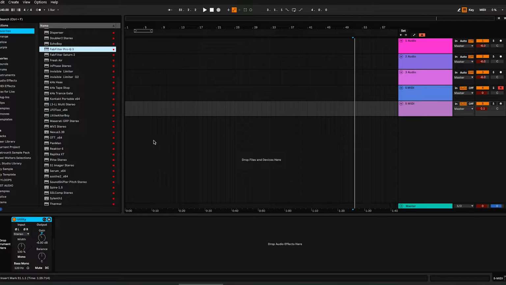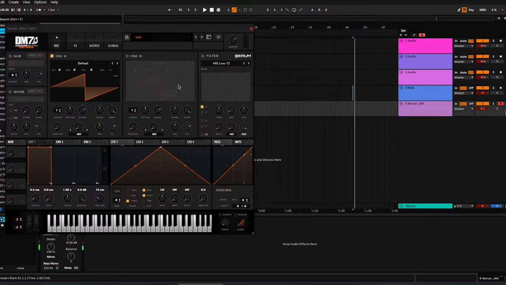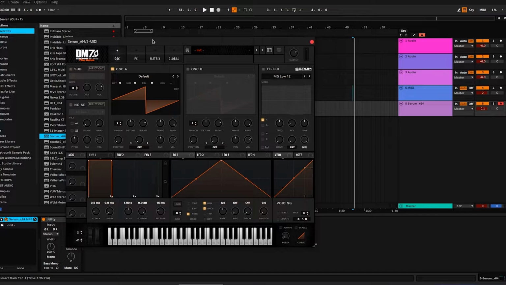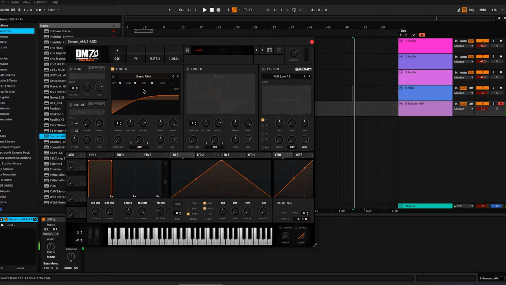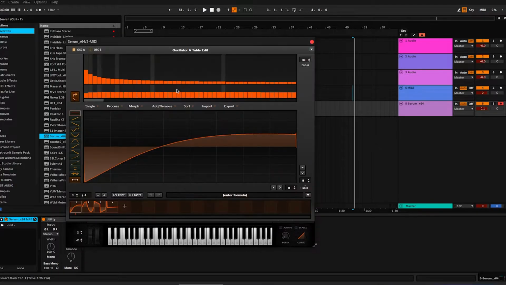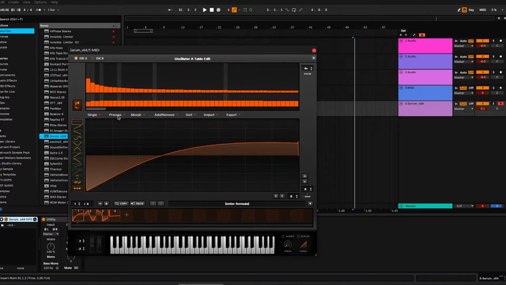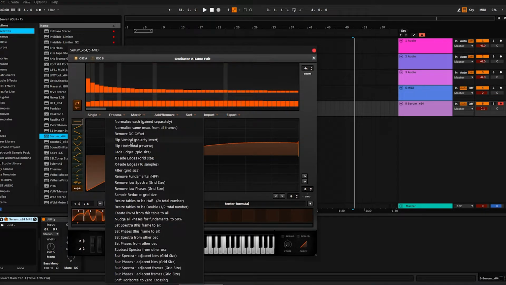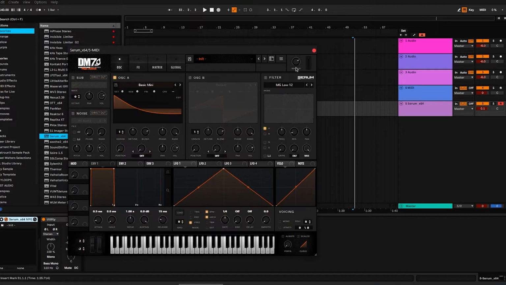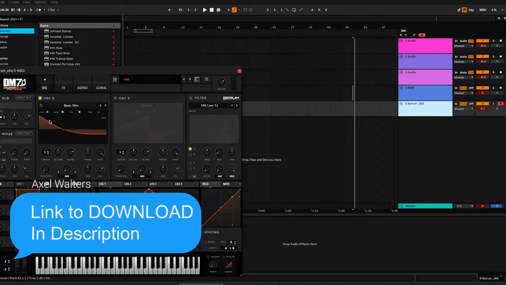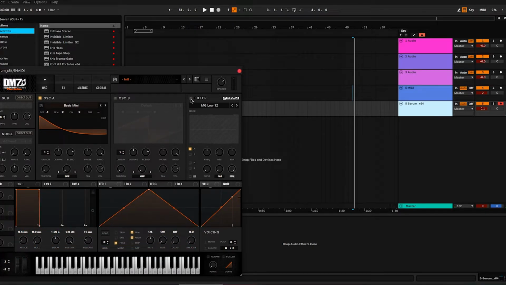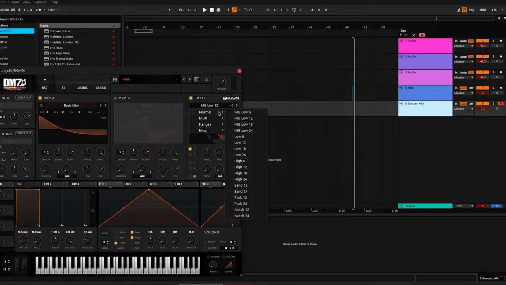Okay. So first we need Serum, and now we need to choose a basic Mini in Analog. Go to Edit, Process and select Flip Vertical. And now we have this. Select minus 1 octave, enable the filter, choose MG Low 18.